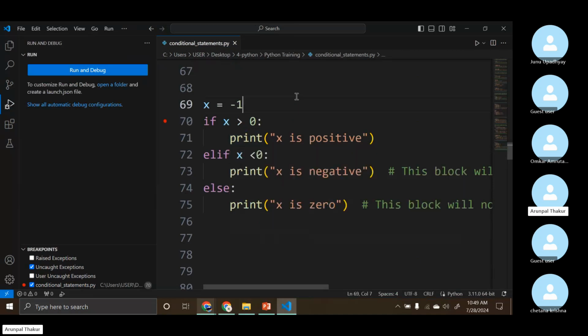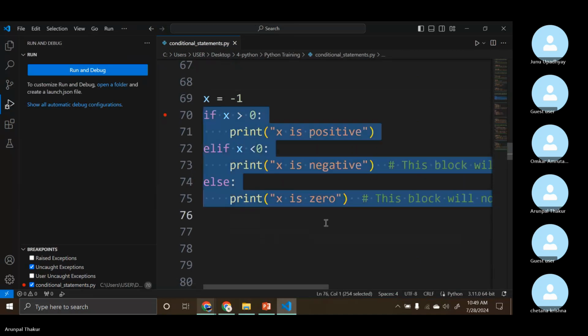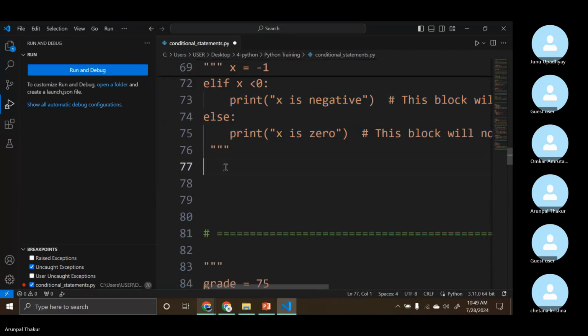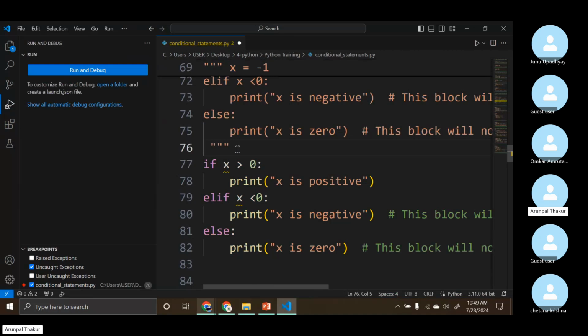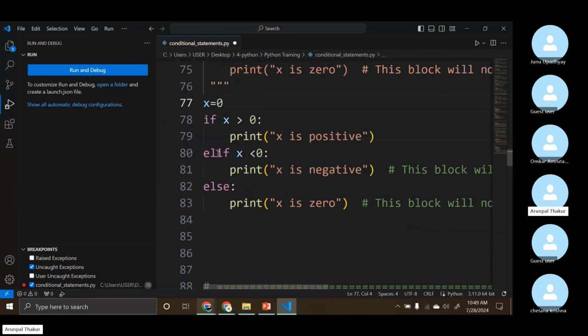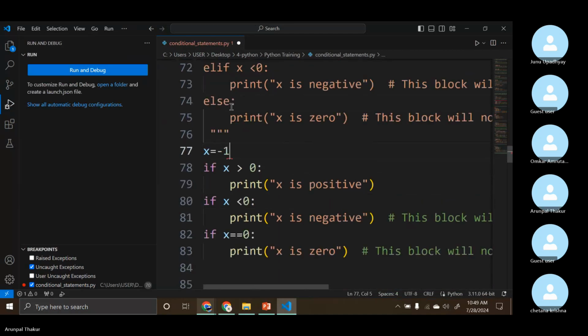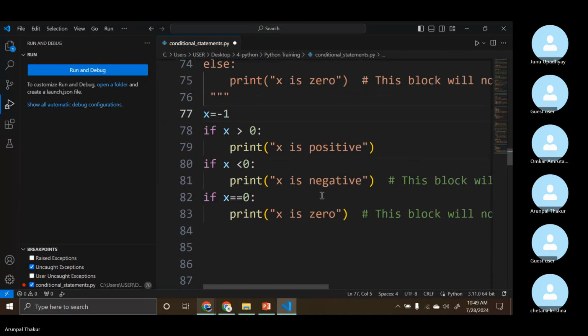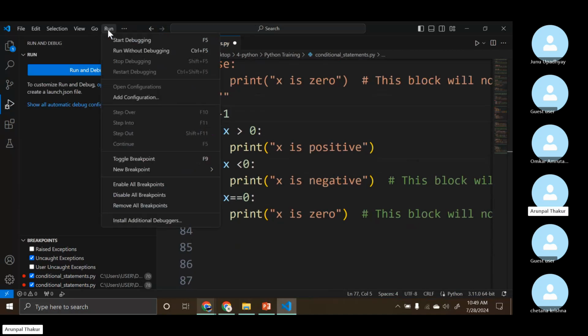But what about only if conditions? When I only want to write the if condition. See here. Here also I am writing if, and here also I am writing if x equal to 0. Right now, let us put it -1. So first it will check. Let me put the debugger. See how the code is going.